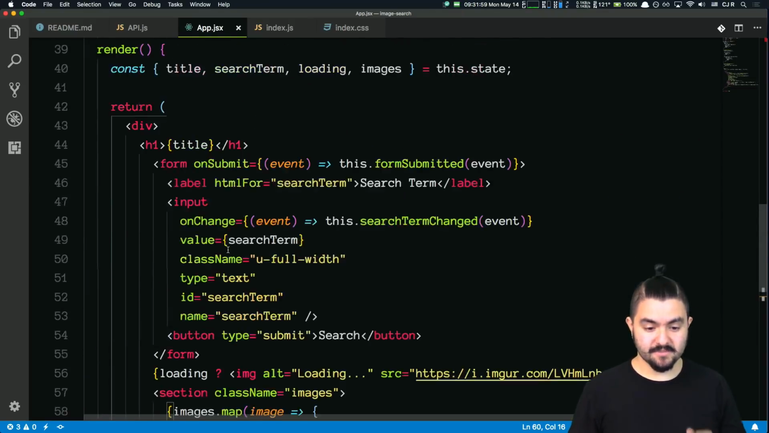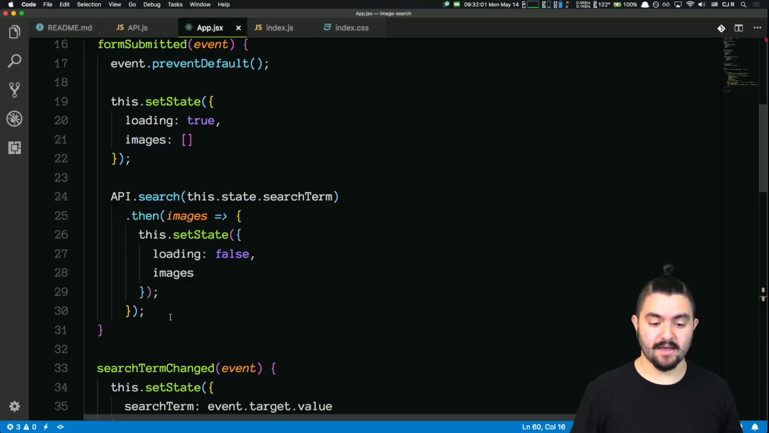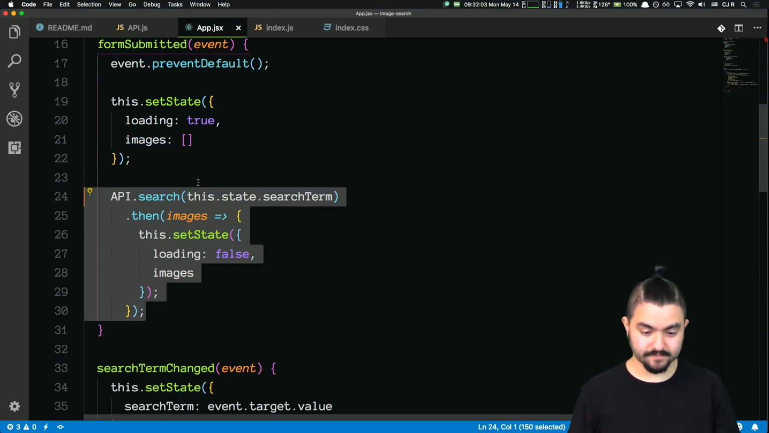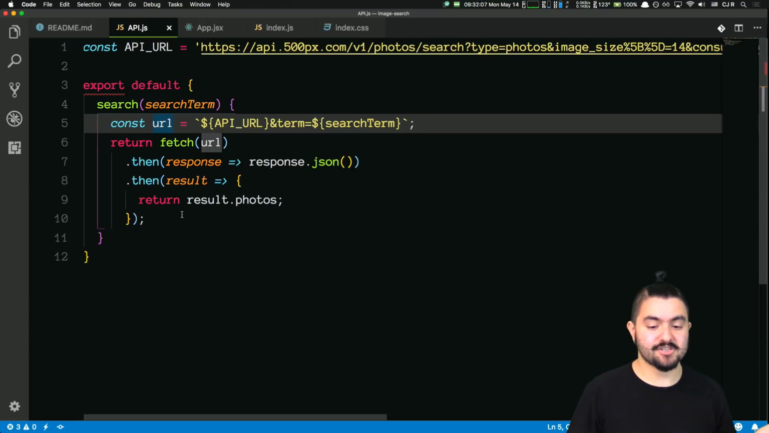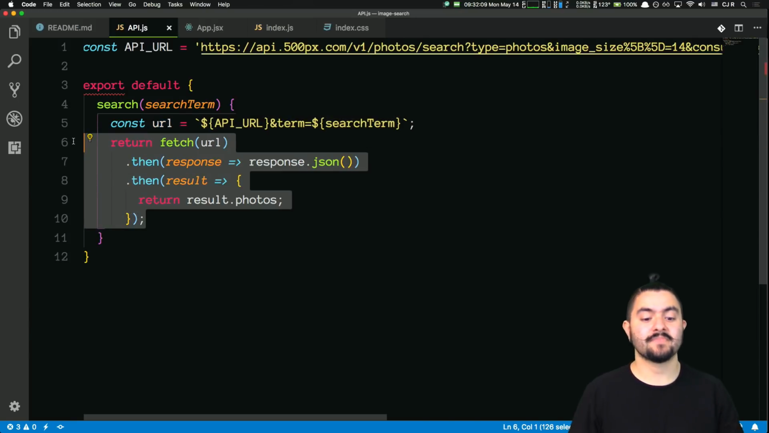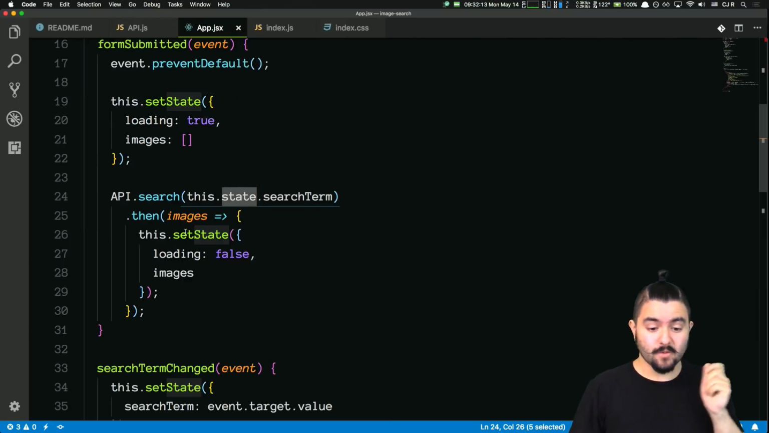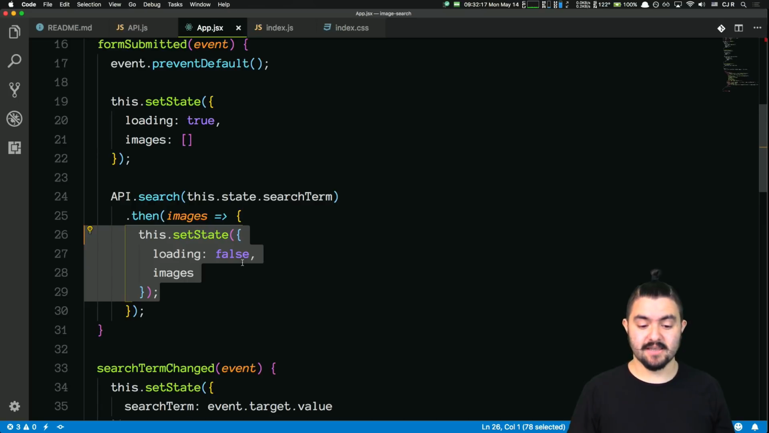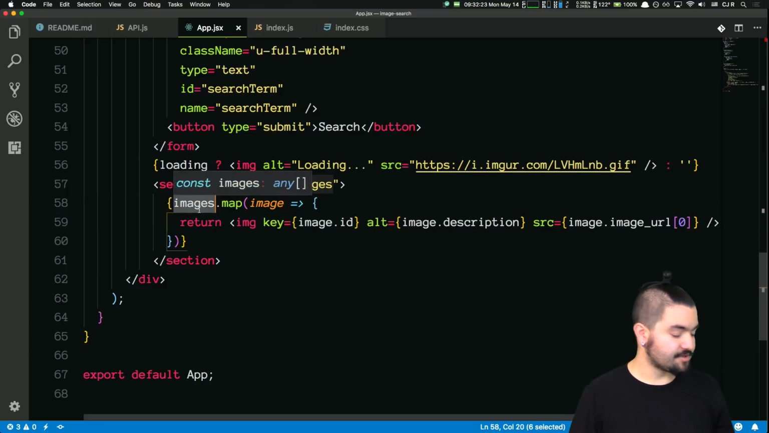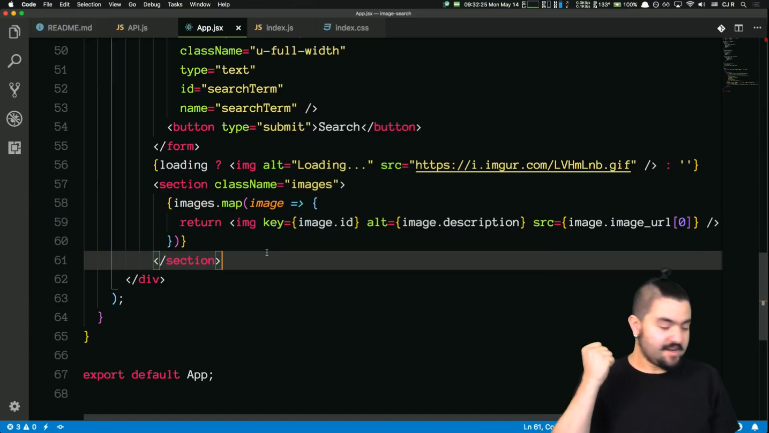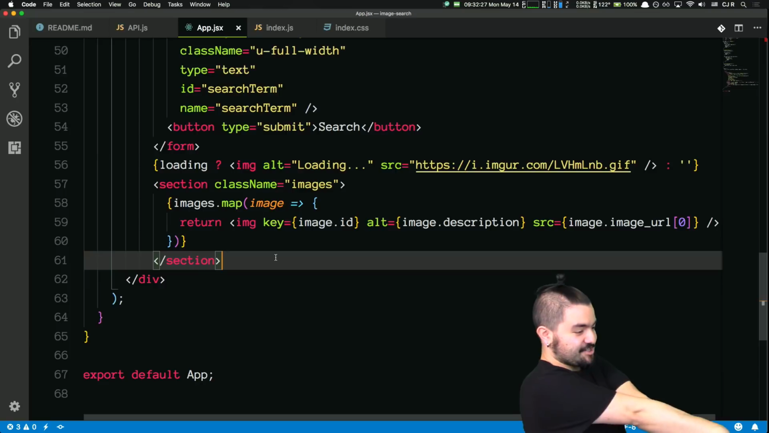When we submit that form, we call our API with the search term from state. We defined our API just in a separate file, but it's basically just doing a fetch request against that URL, and then we get back the array of photos. Once we get those back, we set them on state. Whenever we set state, the page re-renders, and then the latest values of images will get spit out onto the screen. We've done it.